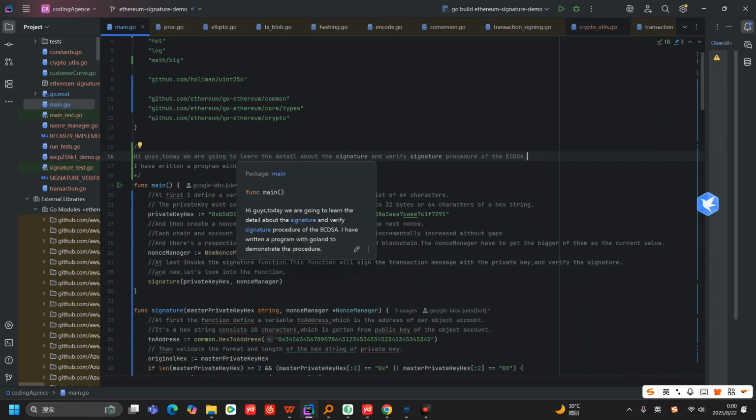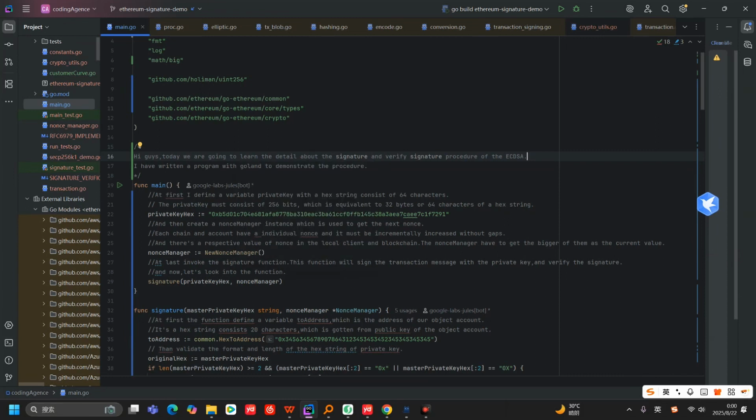Hi guys, I'm Frank. Today we are going to learn the details about the signature and verify signature procedure of the ECDSA. And I have written a program with Golang to demonstrate the procedure.